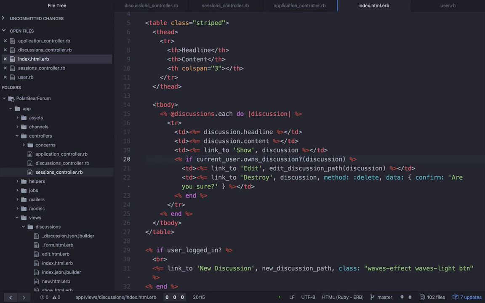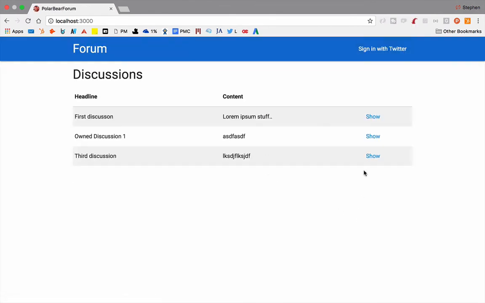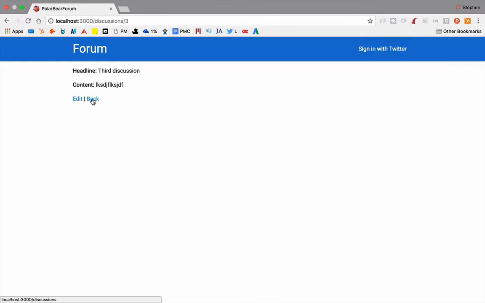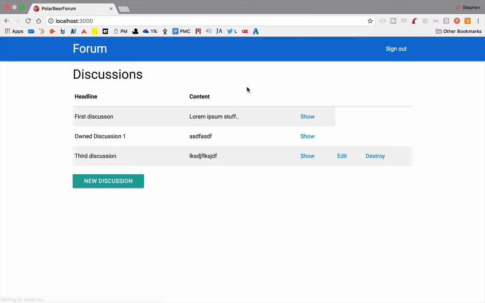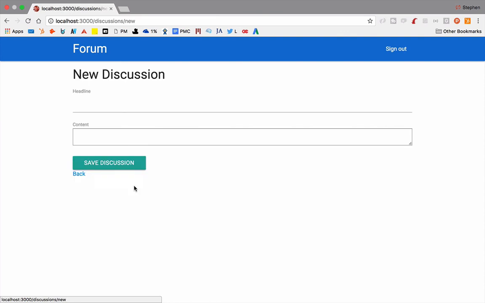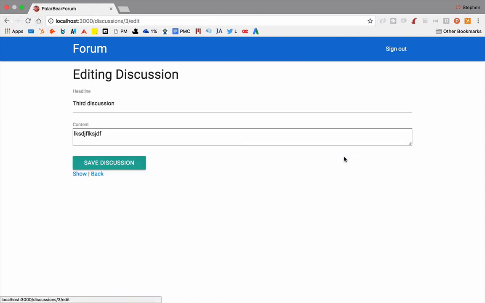So what I'm going to do is say if user logged in and... alright, so now we can see post and the index when we are logged out. When I sign in, I can see the edit and destroy for the discussion that I own, and I can start new discussions. We can edit this and we can make sure we can update it.